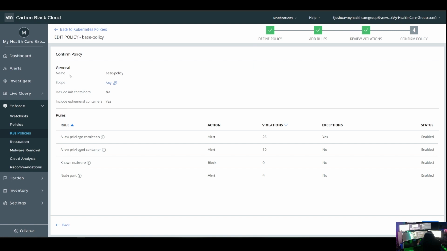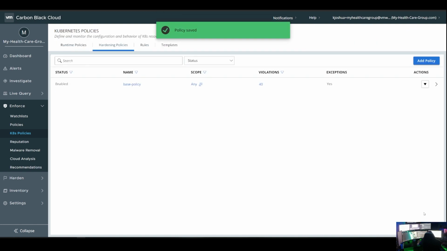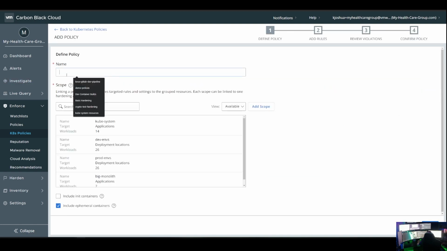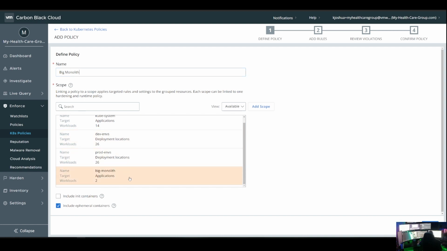And we confirm the policy. We see the scope again. We see the rules. And we'll go ahead and hit save because this policy already exists. All right, well, let's practice making a policy. So the first one we're going to do is we're going to add a policy. And this is going to be in our big monolith environment. And I think we already have a scope for that. Yep, there it is. So we're gonna click this guy. So this is a policy that is specific to our big monolith scope.